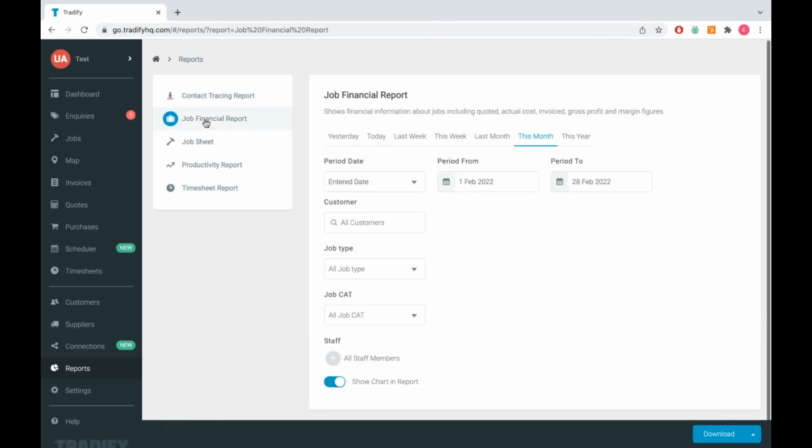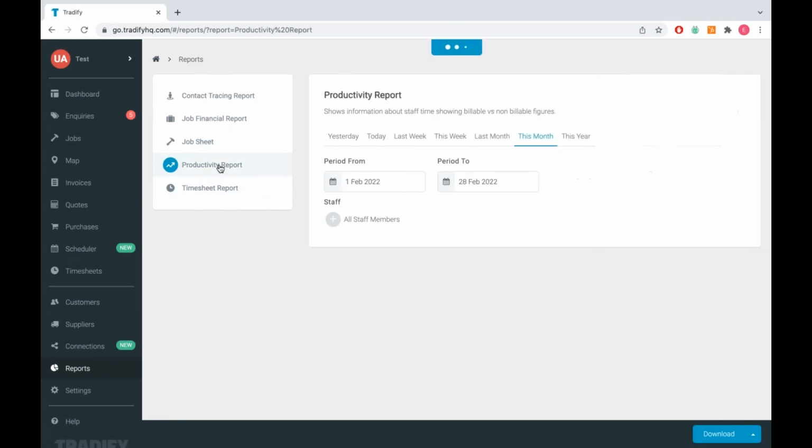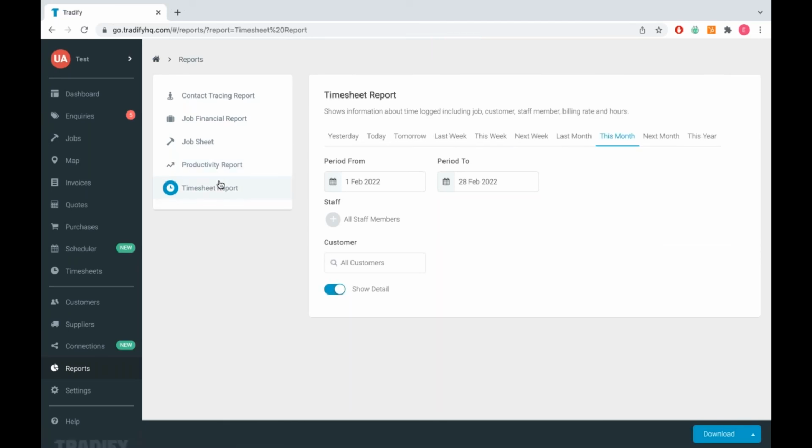The job financial report gives you an idea of gross profit margins for historical jobs. There's no limit as to how far back you can go on this, and you can filter it by customer or type of job. Of course, historic job sheets can always be located as well and filtered by staff or customer. Your productivity report will give you an idea of billable versus non-billable staff hours. And then timesheets is total hours worked per employee.